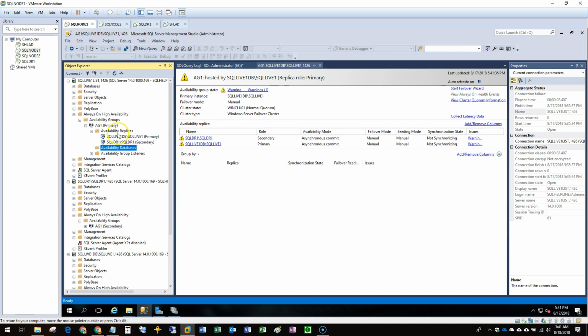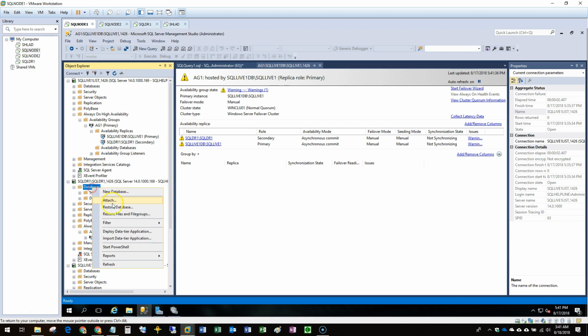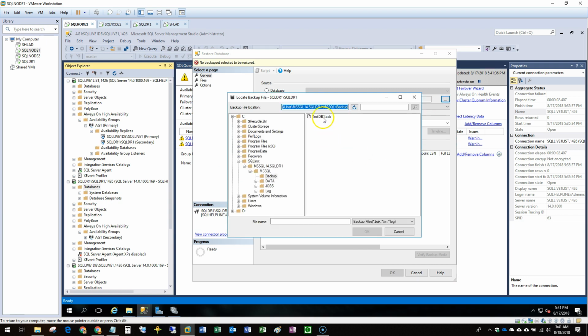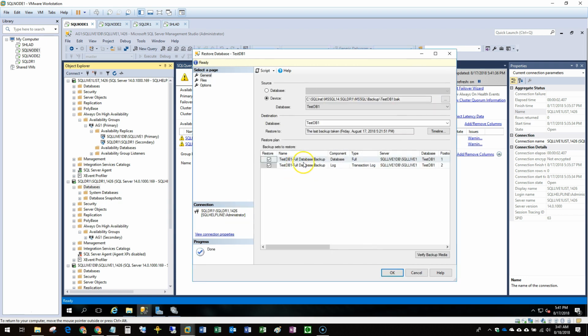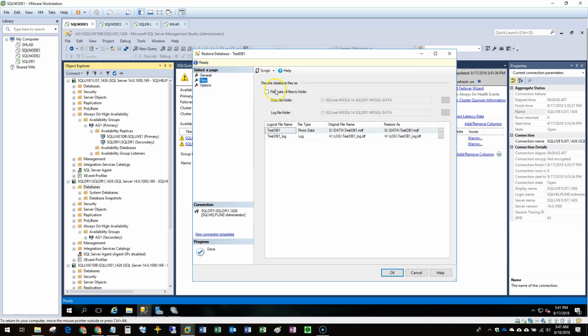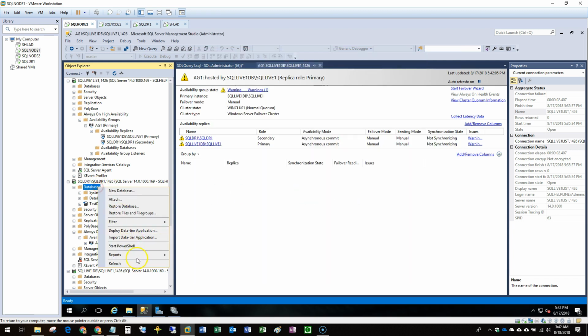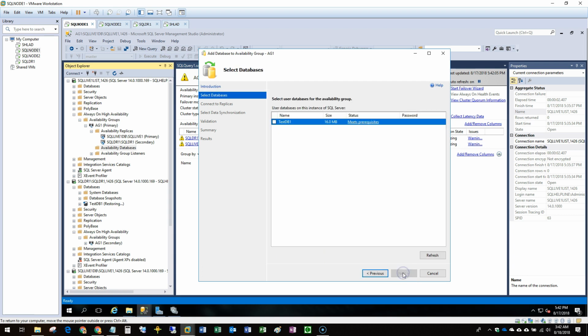Now we will just add one database. The backups are available on the DR node. We will just restore these backups. Make sure that we have full and log backups available. Files should be in the appropriate location, and make sure it is in the no recovery state. So the database will be in a restoring state. Now the database should be able to be added here in the availability groups.